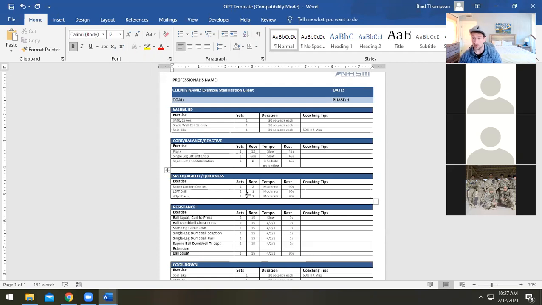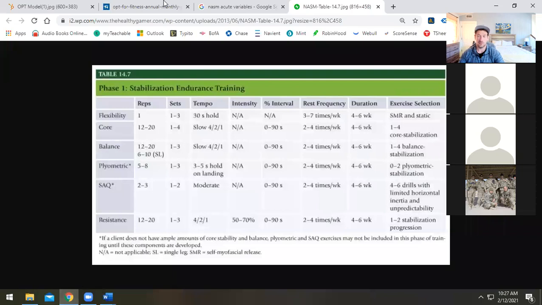And then in the power level, you would have them do those directional changes, but let's say they're doing a suicide, every time they hit a cone, throw a tennis ball at them, and they've got to catch it and then drop it and then run to the next one, you know. That's for quickness, right? Yeah, that's quickness, like the reaction.